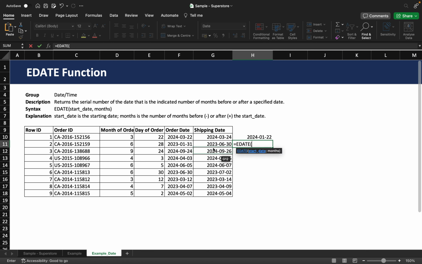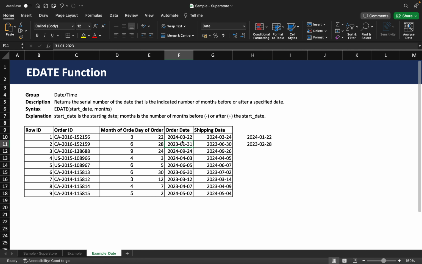If I say EDATE, start date, and then 1, so you don't have to type in the plus, it's just a positive value, then what will happen? It will return the last day of February, as this is the last day of the month. But what happens if I change this value to, for example, 28? Then this value won't change because it will also just add 1 month. And yeah, this is like the only exception for the EDATE function.